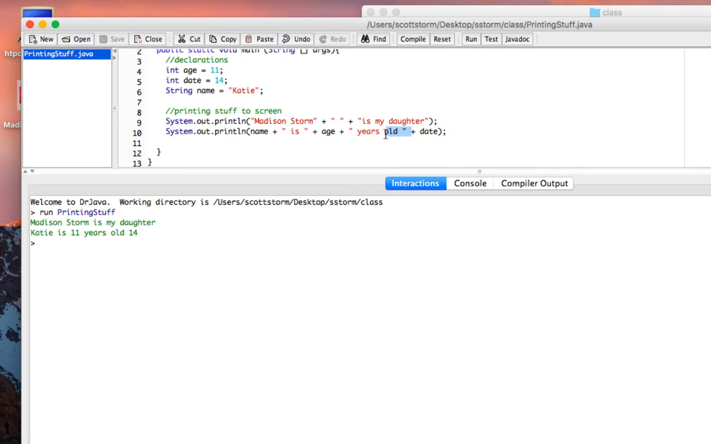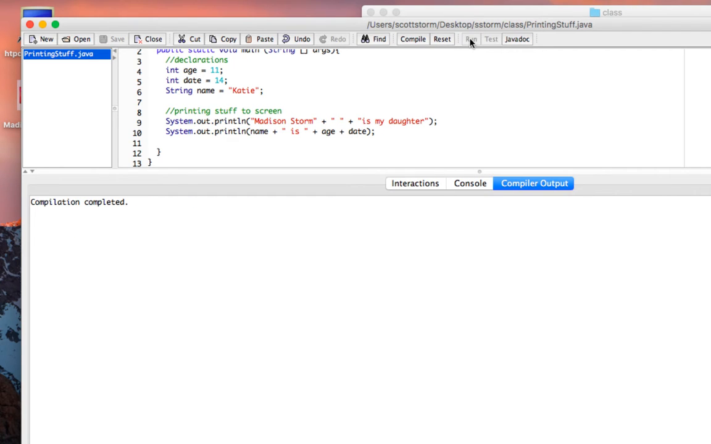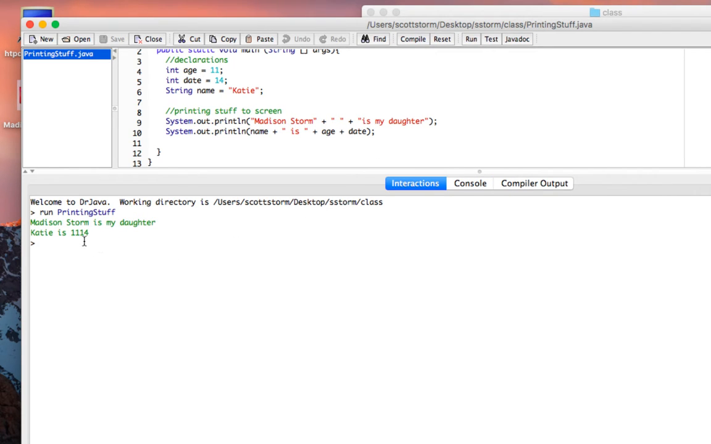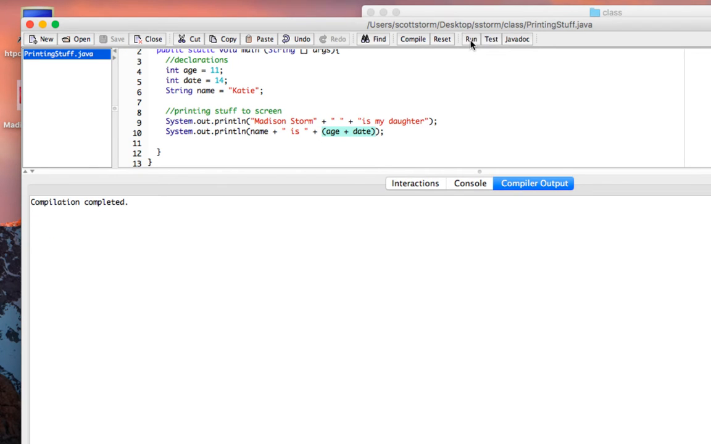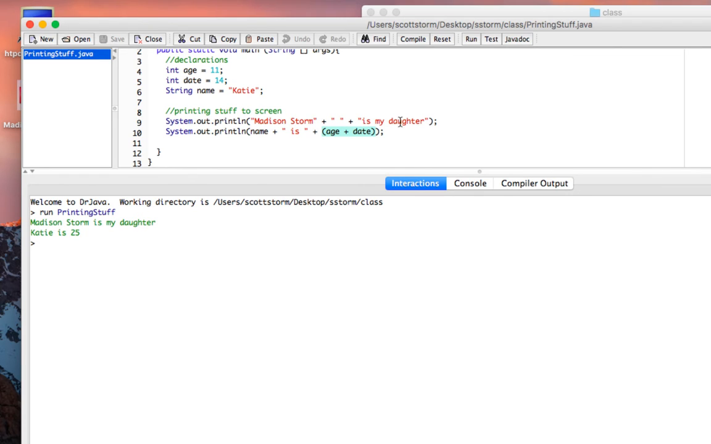So you say, okay, well, that's nice. How do I actually make those things add again? So we'll go back to here and compile and run. Because remember, the first time we ran this, we got 25. Now we're getting the 11, 14. How do I get these numbers to actually add again? And we just put those inside parentheses, the age and date. And we'll compile and run that. And there's your original 25 again, because now they're in parentheses. Once they're in parentheses, Java says, okay, I'm going to treat them like numbers again.